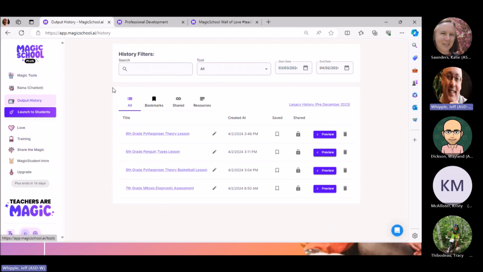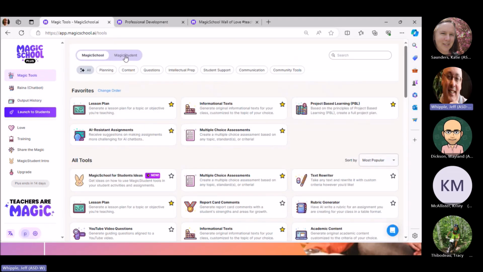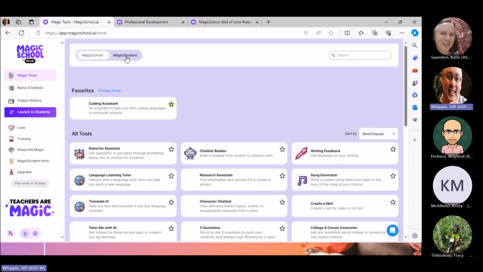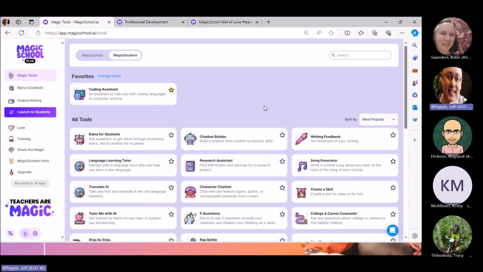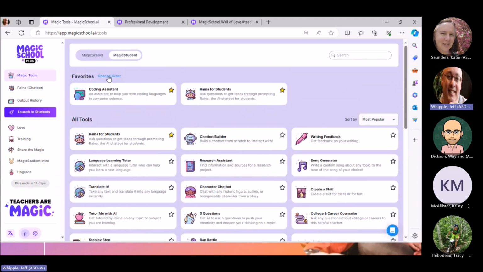And if you come back here, and I think I'm still signed in, I hope I am. Yeah, so you notice over here, there's a toggle that takes you to Magic Student. So what I can do is actually build a room. Let's say I want to build a room for my students. If I go to Magic Student, and I click on Raina for Students and maybe Coding Assistant, now those have been turned on. I am going to click on it again, and way up here, I can change the order.